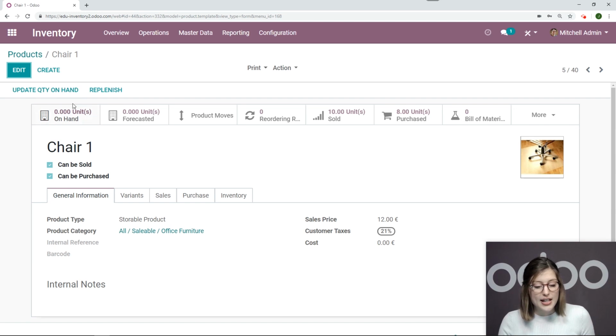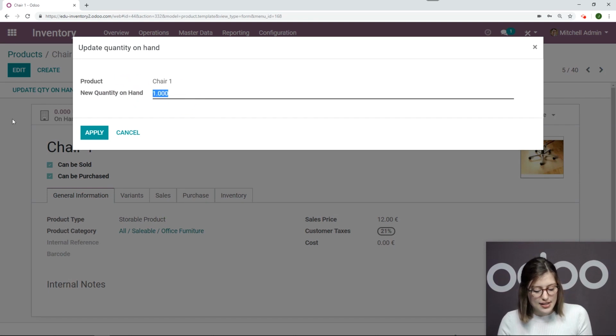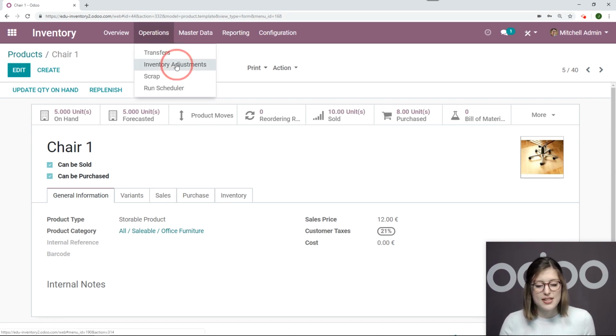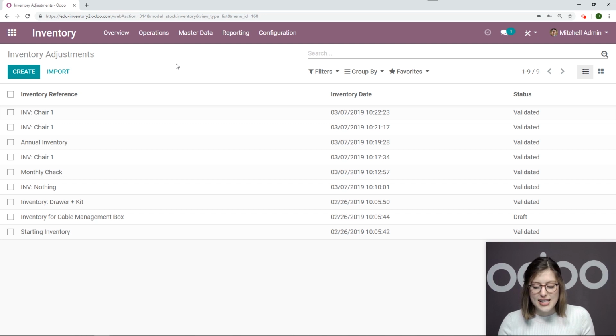As we can see right now, Odoo believes that we do not have anything on hand, but perhaps I noticed somewhere in my stock that I actually do have a few of this product. So I'm going to go ahead and update this here in my system. I'm going to say I found 5 of this product, and I'm going to apply. We can see that change immediately right here on the product template, but we can also go to Operations, Inventory Adjustments, and see everything that has happened as well. So we can see the details of that move right here.